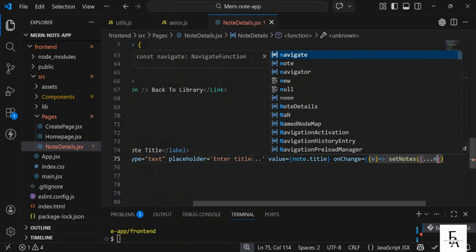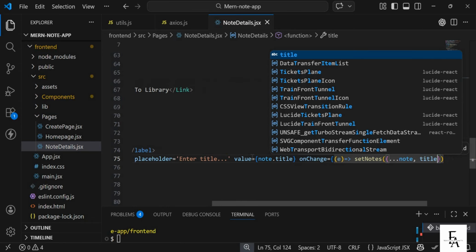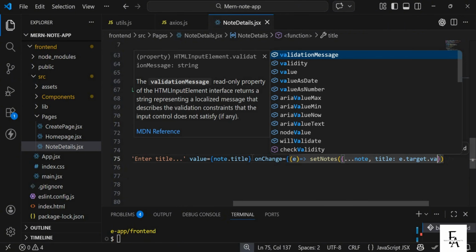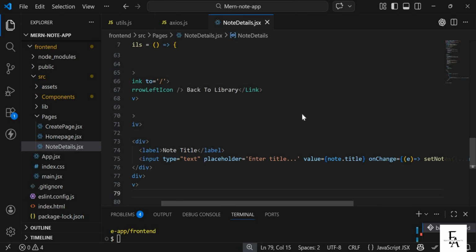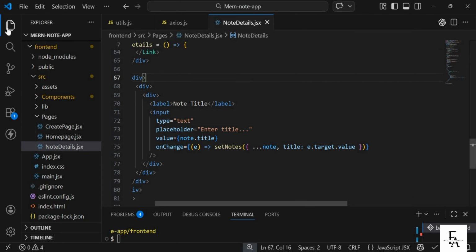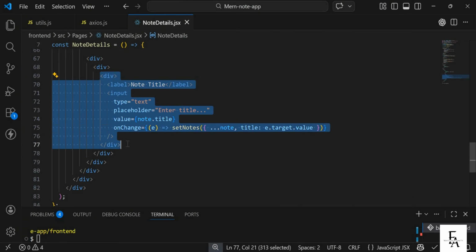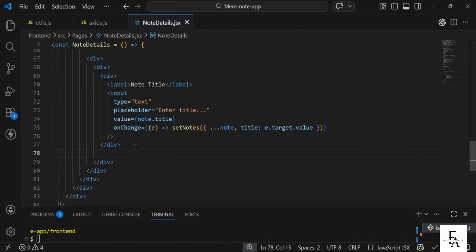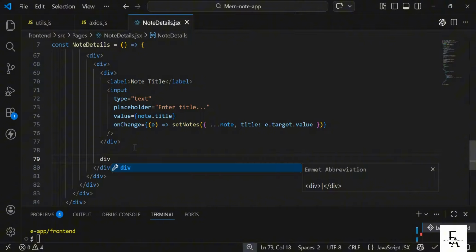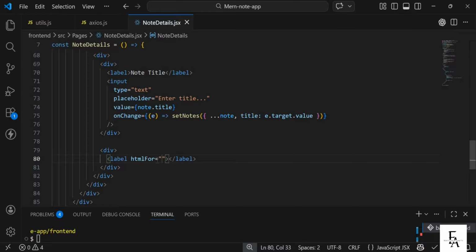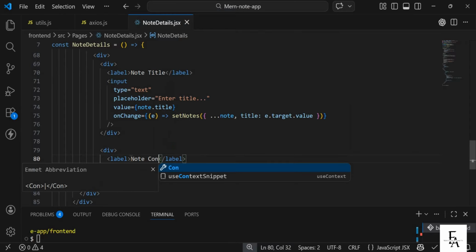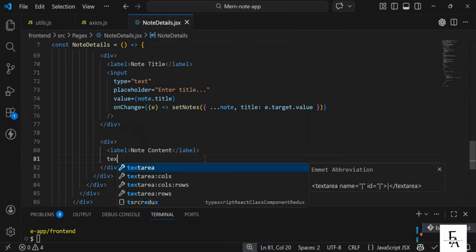So we'll spread the notes, comma, title will take e.target.value. Let me format this so that you can see it better. So this is for the first div tag right here. Now to the second div tag, which is for our content, right? So here we'll have our label. The label will take notes content. After this, we'll have our textarea.